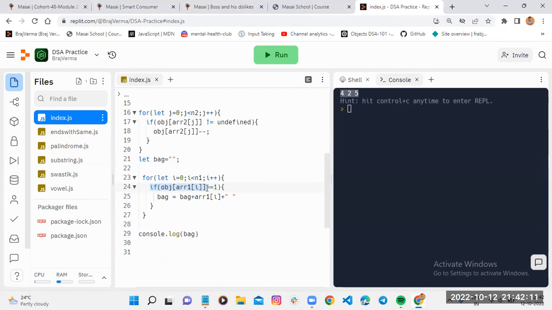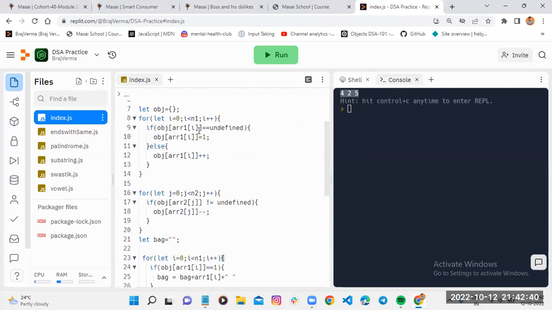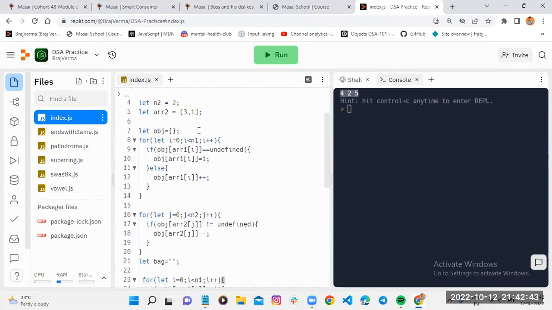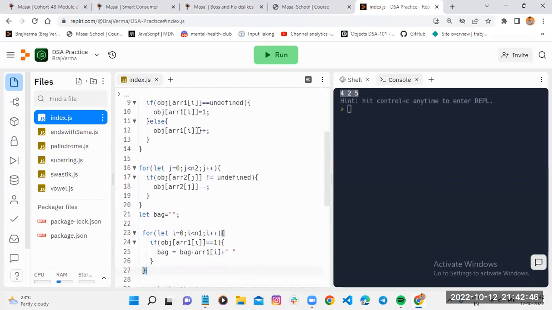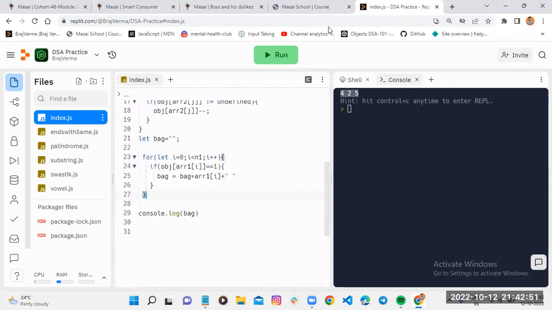Both the keys are the same, but we have to check if the values are one, because the keys are the same but the values have become zero by this loop. So we have to check which has the value 1, and that will be printed. If I'm not able to explain this in a good way, then you can see the code and understand. Okay.